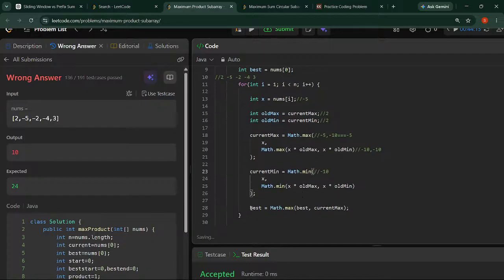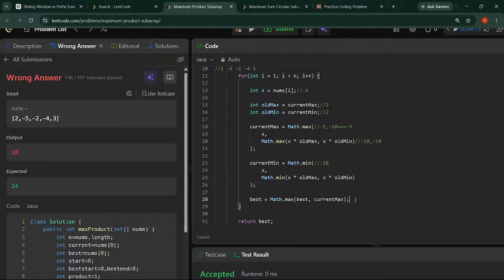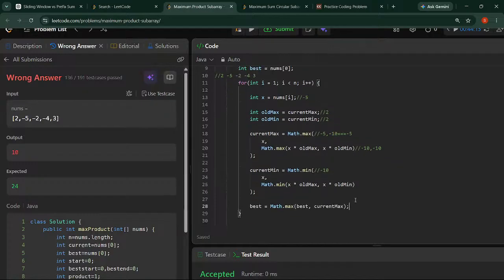Okay, what is the best? We'll be comparing the best and current max. Obviously, our best is nums of 0, that is 2. We'll be comparing 2 with our current max, that is minus 5. So we got 2 as the maximum.